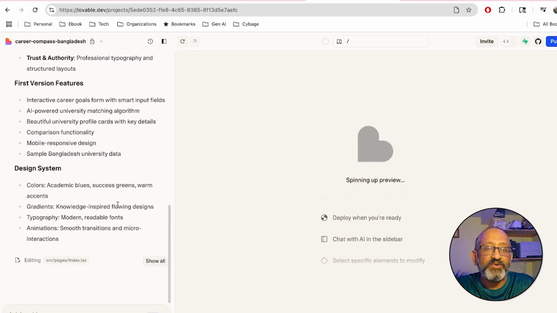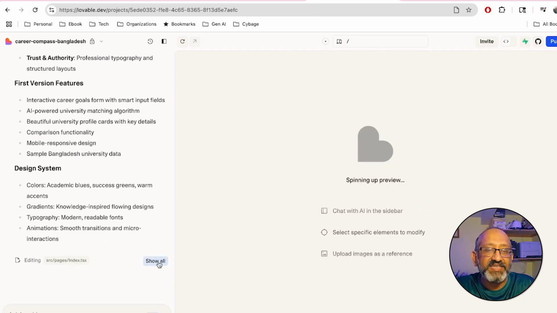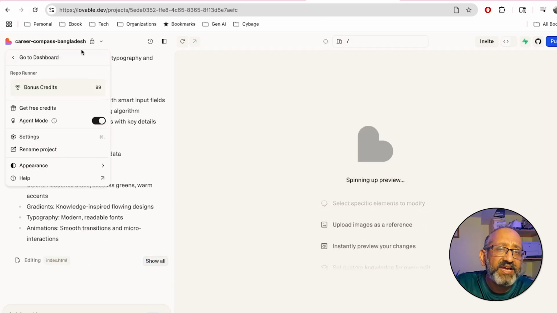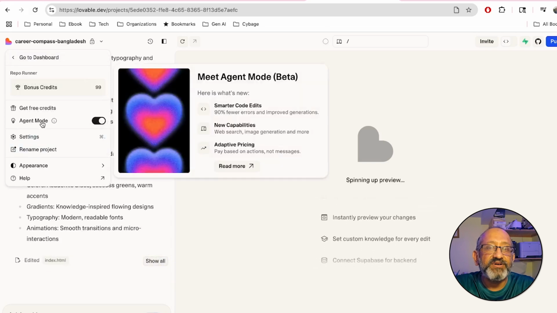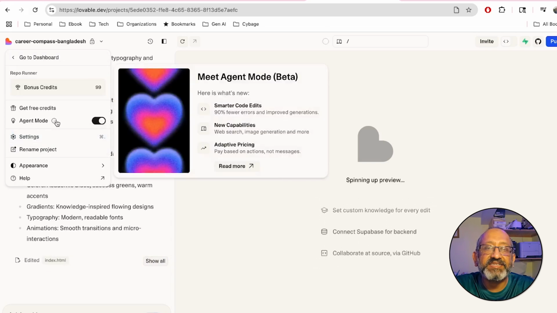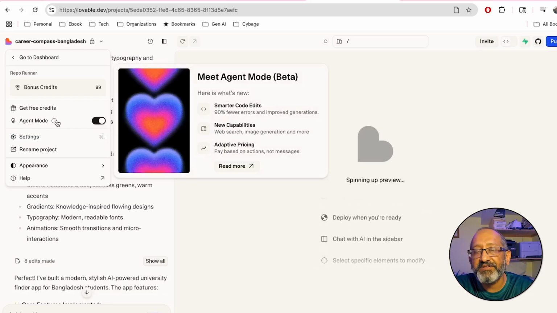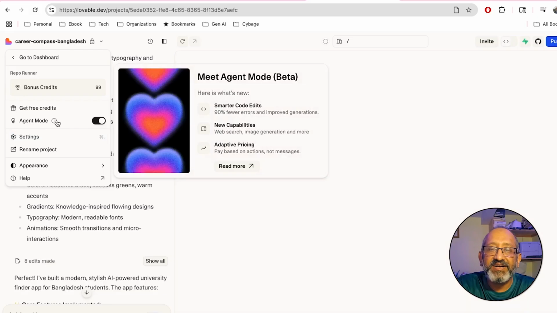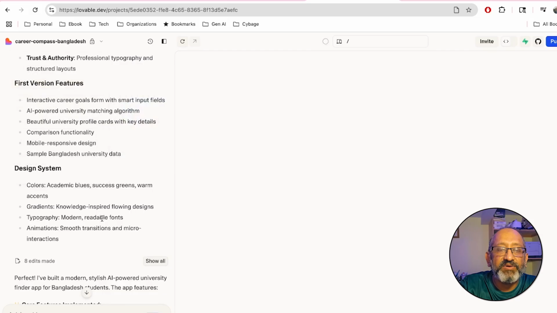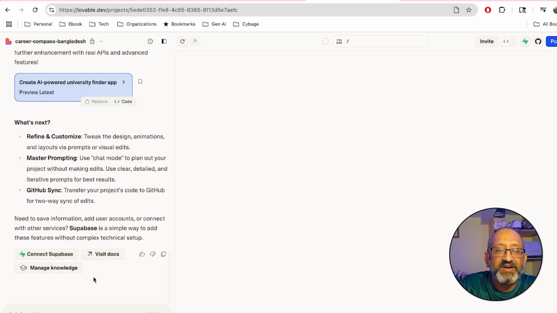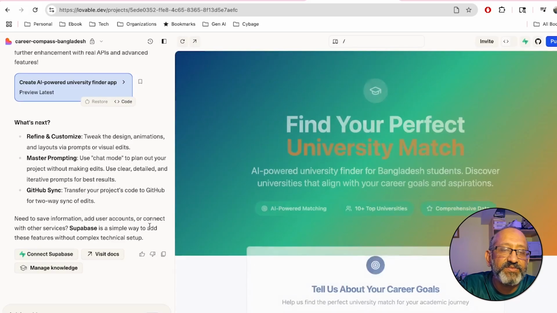So we are almost building and finishing up this application. I'm actually using agent mode. Just so you know, agent mode provides a little bit extra. It gives much smarter code editing. If there is an error, it fixes it and iterates on it quite a bit. So our application should be done and building the preview at this moment.